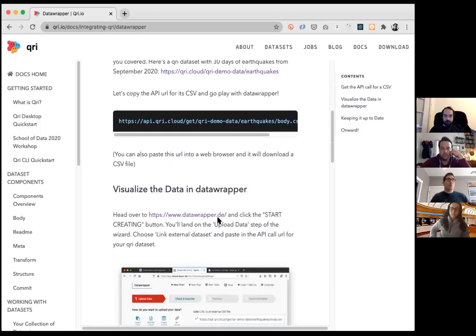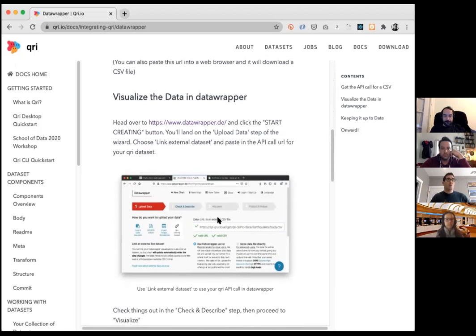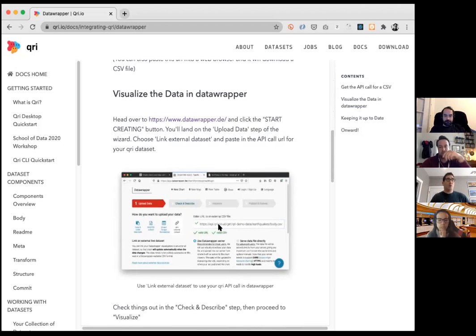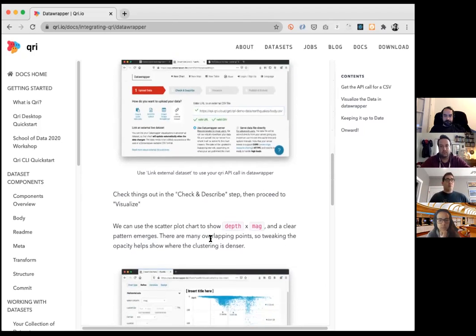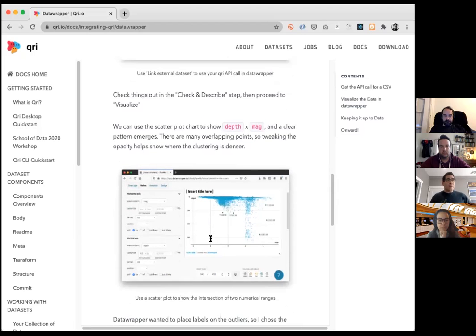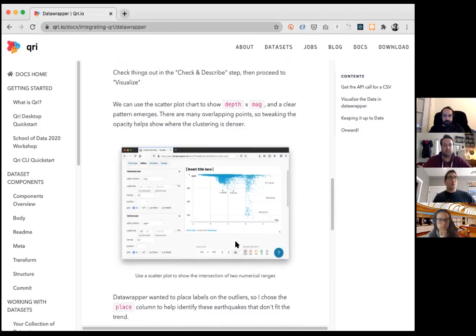We're not going to go through it in detail, but basically you can paste in a URL for api.query.cloud, which is what you see here in the fine print. So consider that basically like a CSV download link. And then once you've got it in, datawrapper just has some really easy, intuitive tools for customizing your charts. You can do bar charts, and this is a scatter plot of earthquake depth by magnitude just from a sample query data set.